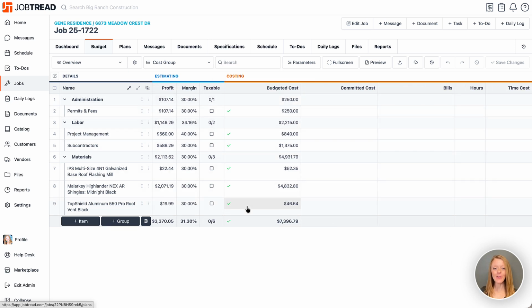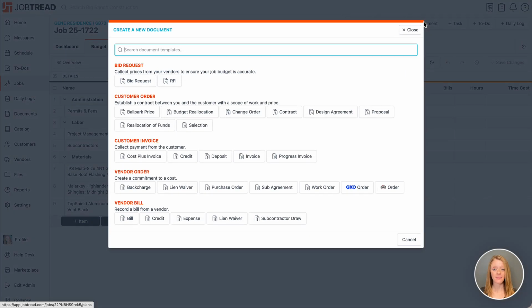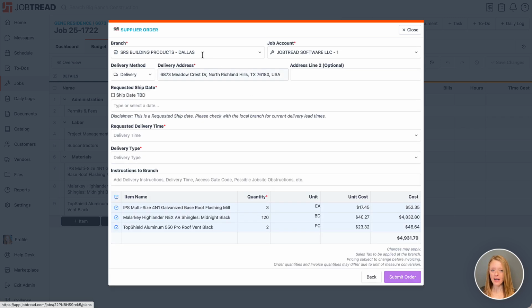Next in our workflow is to order our materials. We'll do so by creating a vendor order. So click plus document, and then within the vendor order templates, select the SRS order. You'll verify your SRS branch location and then select your SRS credit account for the charge.